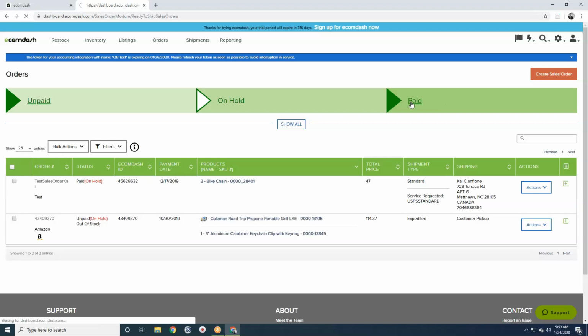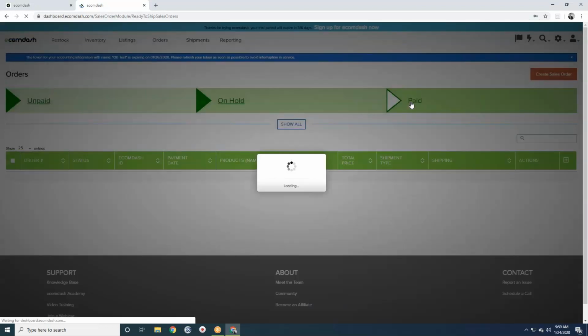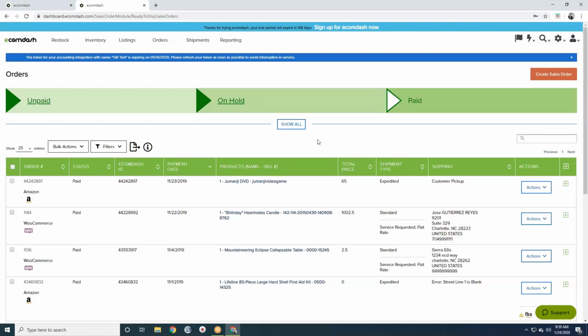And then we'll go to our paid section. Now, in the paid section, these are for all of the paid orders that may get fulfilled manually by you, our customer, or it could get exported out to a drop shipper and sent out. Again, we provide you with just the basic order information. So we'll provide you with the order number, storefront, status, Ecomdash ID, payment date, product name and SKU, the total price, the shipment type, and the shipping information. So we'll provide you with your customer shipping information.